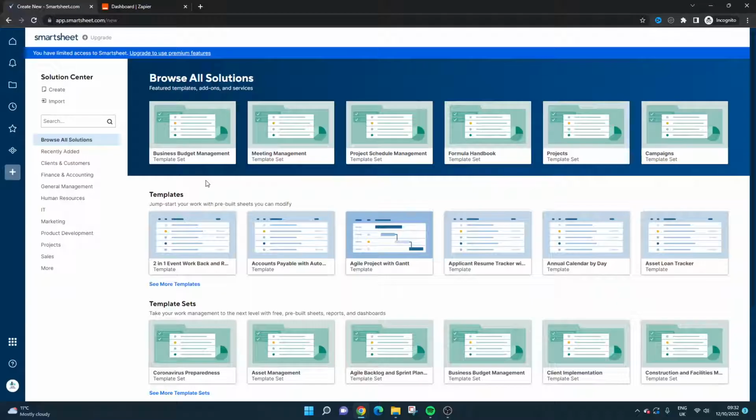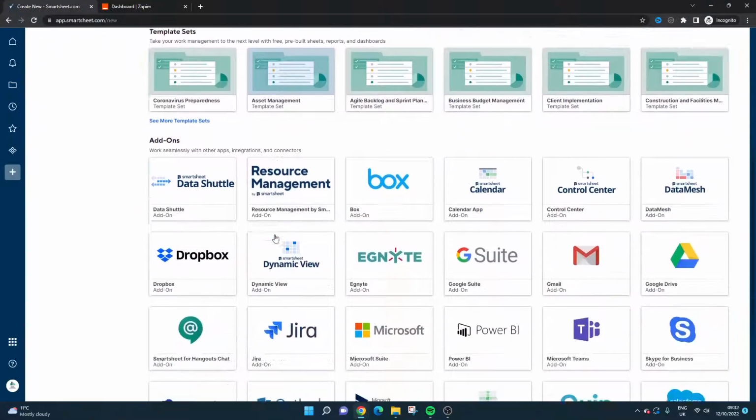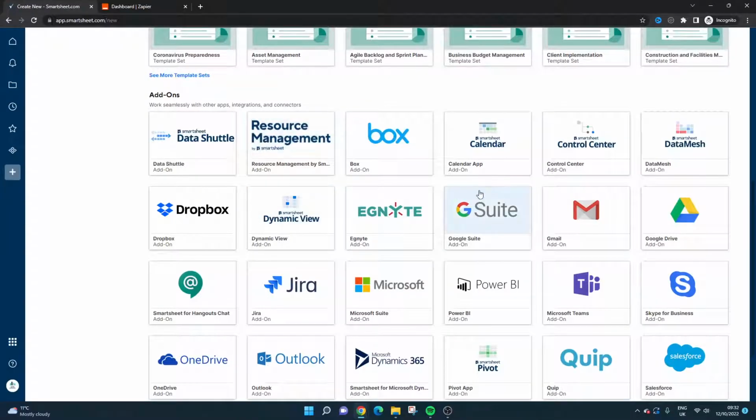Now, when you're on this screen, you're going to want to scroll down to the section that says add-ons. And if you look here, you'll notice that there's nothing that is kind of related to Excel. So click see more add-ons. And when you do so, you need to look for Microsoft Suite.